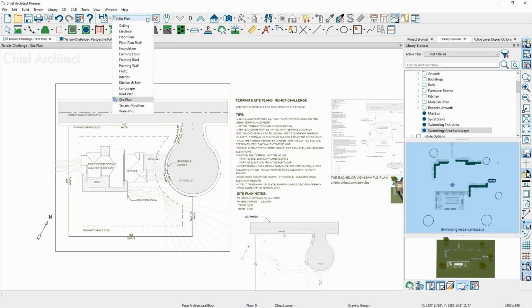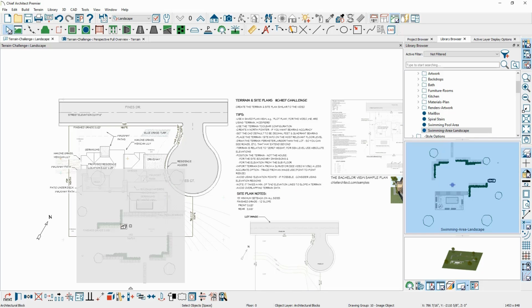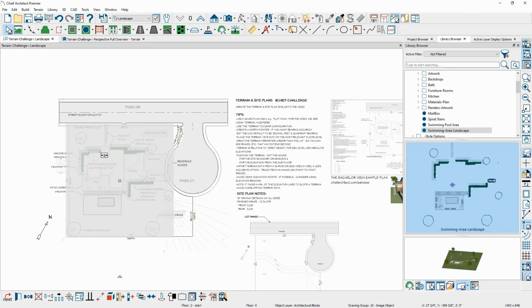As I switch my saved plan view to the specific landscaping view that I've created and the layer set, I'll place the landscaping architectural block. I'll rotate it 180 degrees. Then, using the point-to-point move tool found in the lower edit menu, I'm going to position it into place. Now, I've quickly added all of the landscaping items for this project.